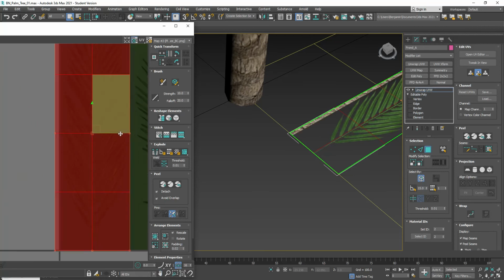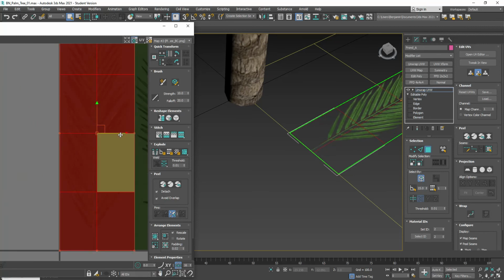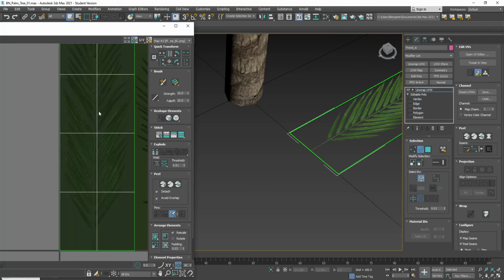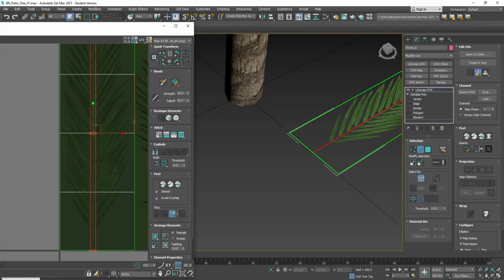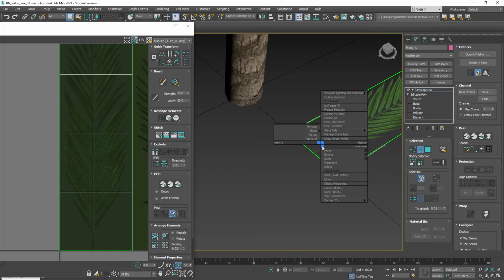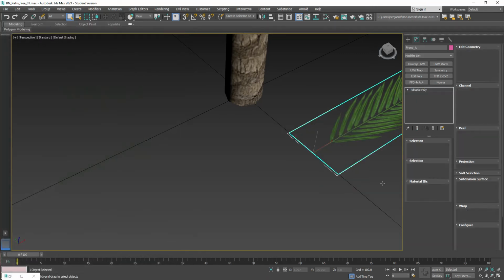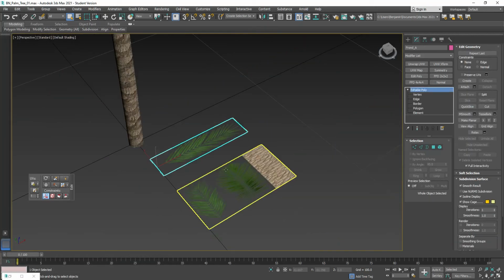So let's just move this over. Actually, I'm just going to grab that edge and just move it so it lines up with that little beam there. That's what we want. All right. Looking good. All right, convert that to an edit poly, make that change permanent. And now let's go to the next one.